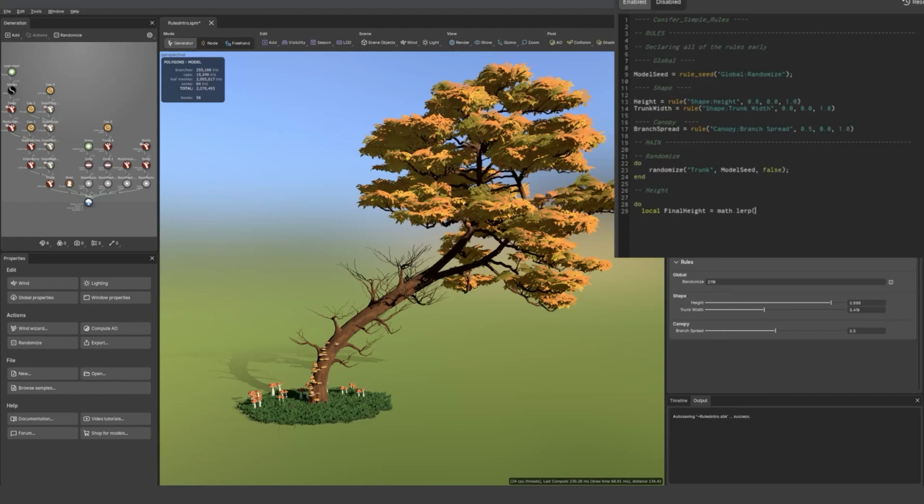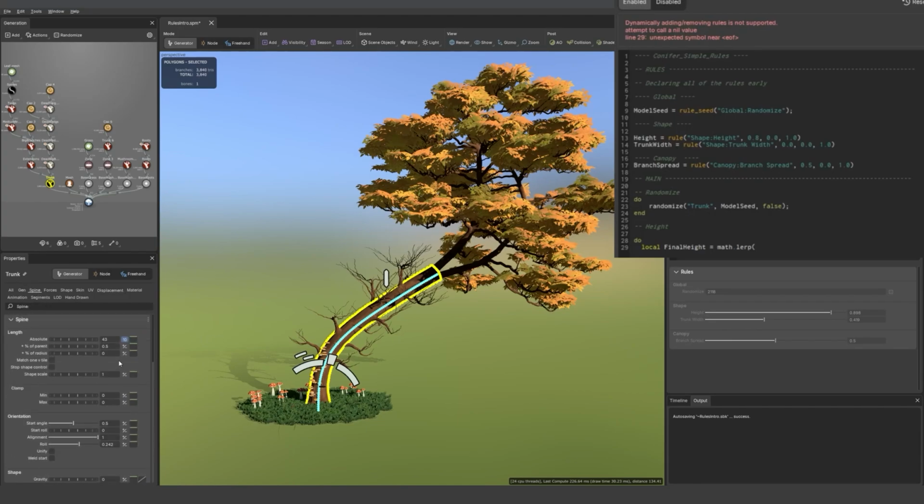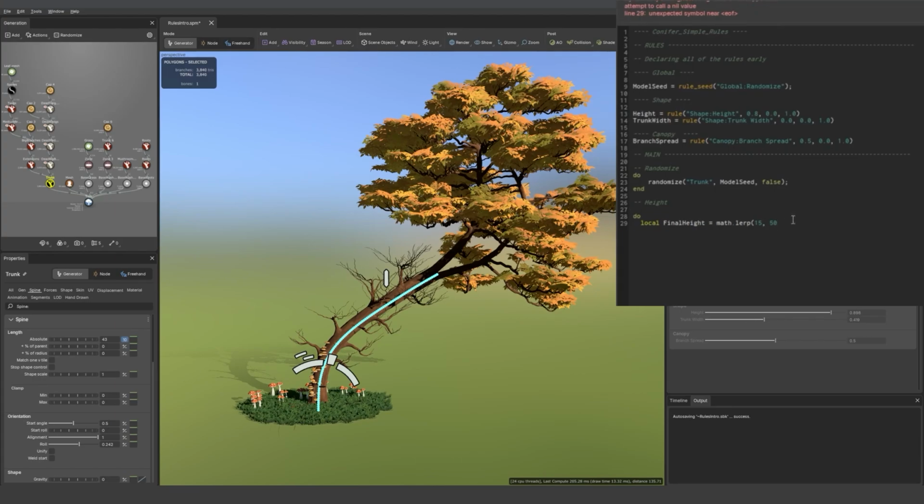Now I'm taking a look at the properties to know what is my current length for the trunk. So if I go into spine, we see that I had a percentage of parent. We don't want that. This is weird. I'm just going to remove it. And we see we're at 43. And I'm going to do a mathrp that will start at 15 and go all the way to 50. And then I'm taking height as the interpolating value. So just copy pasting the name of my rule there. And I can close that.